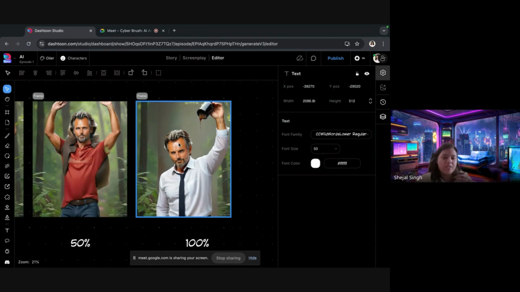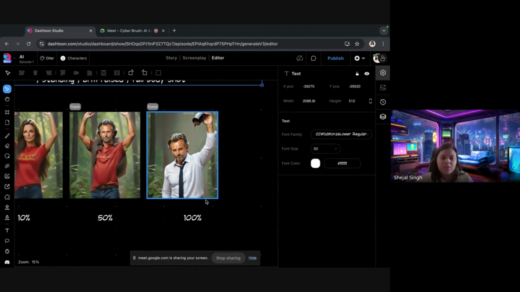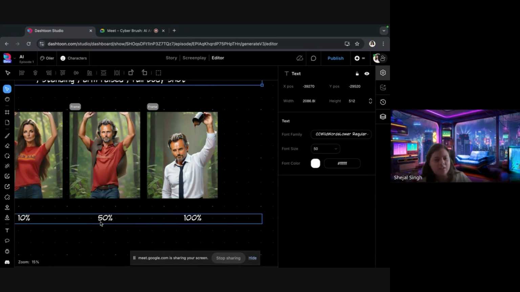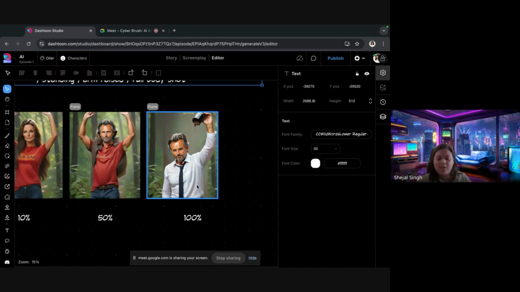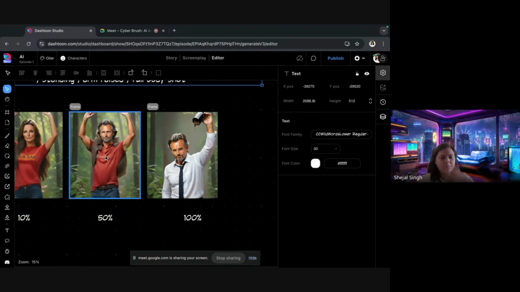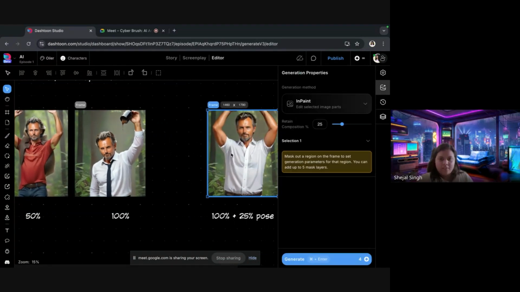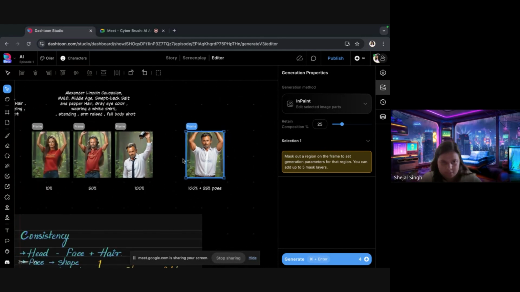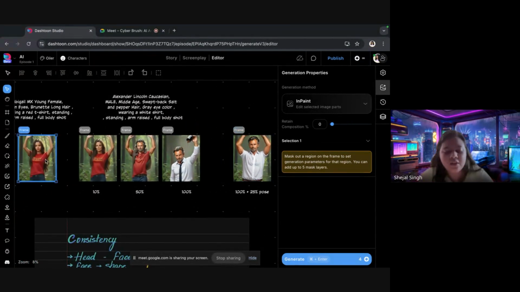But we didn't used to do it earlier because whenever we inpaint a character with a higher intensity, it will start changing the pose, it'll start affecting the pose, which we never wanted. So we always used to stick to 50% whenever we inpainted. But now we have something called pose retention here. So let me explain this.